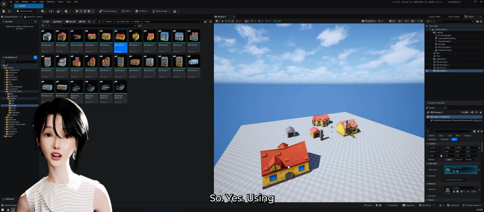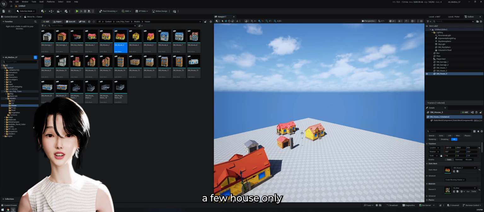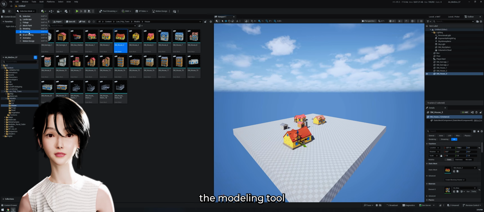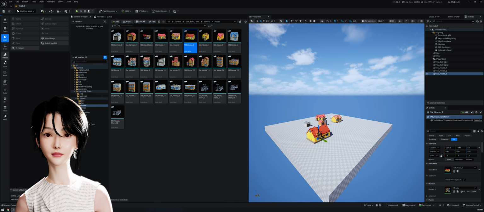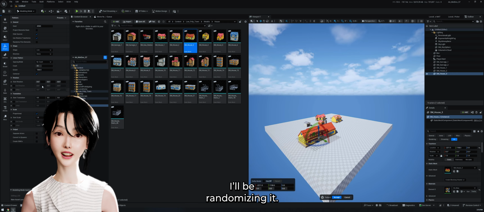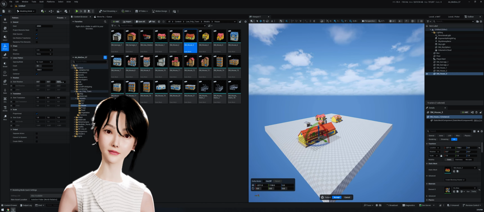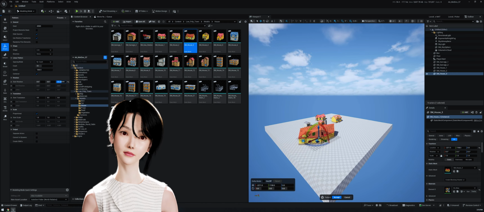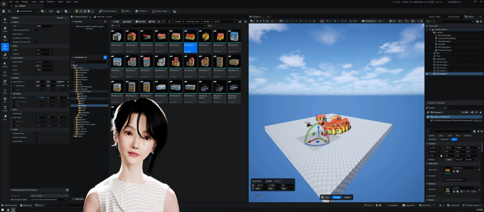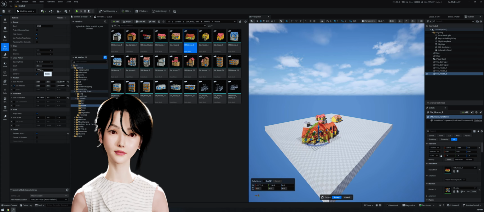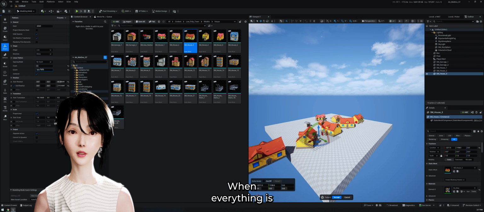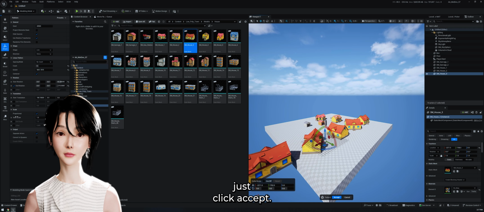So yes, using this, you can also spread it using the modular. So in the Xform tab, I'll be randomizing it. When everything is okay, just click accept.